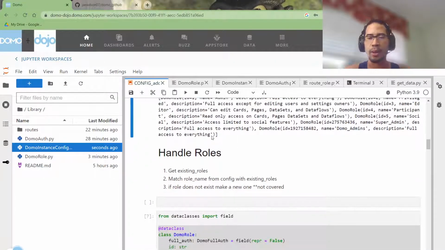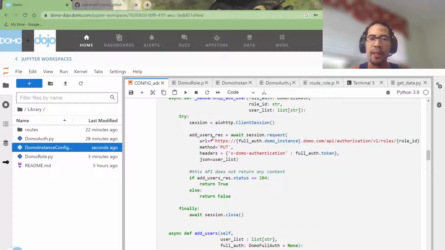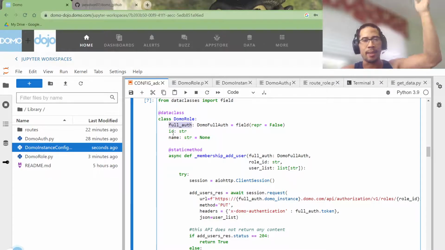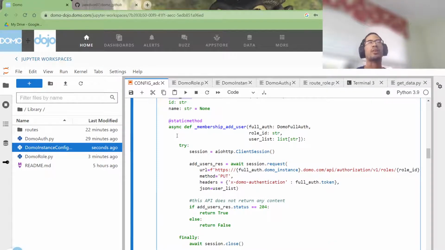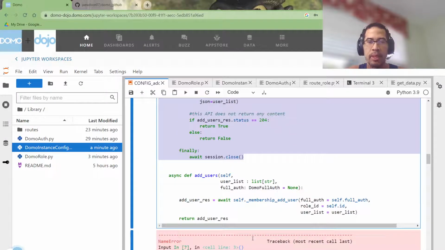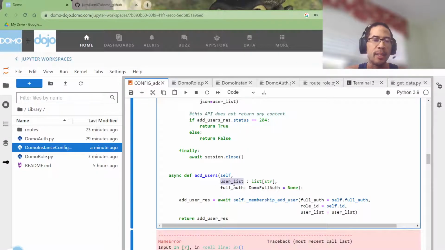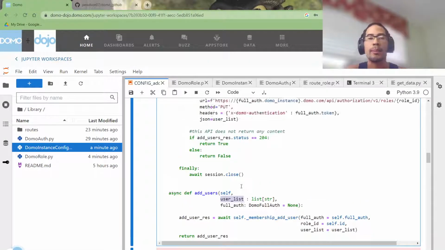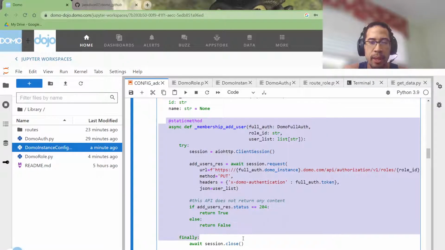Okay. So home stretch. If I go to the Domo role, it's nice to have the name and the ID and all of that stuff. But where it really gets interesting is if I can tell a role, hey, add a user to this role. This is going to be the last method that we work on, and then we'll call it good for this series. At the end of the day, what I want to be able to do is provide a list of user IDs to a role and say, hey, add these users to this role. That's where we want to end up. So we'll start at the API request.